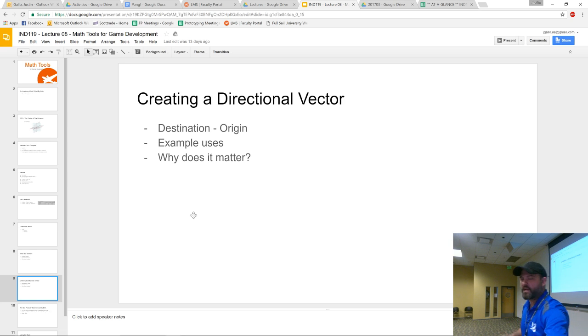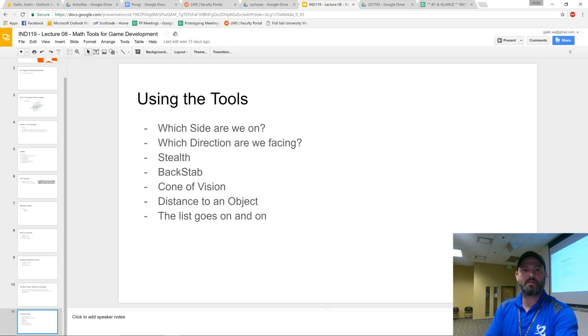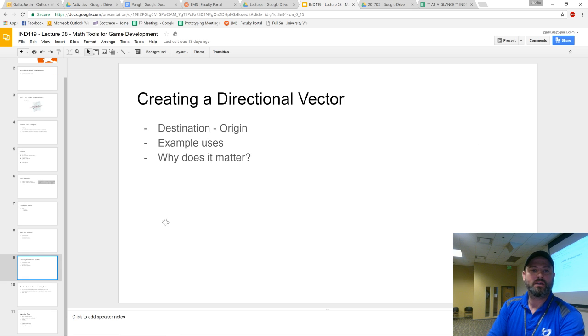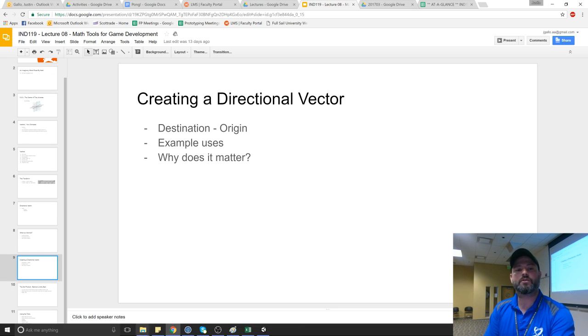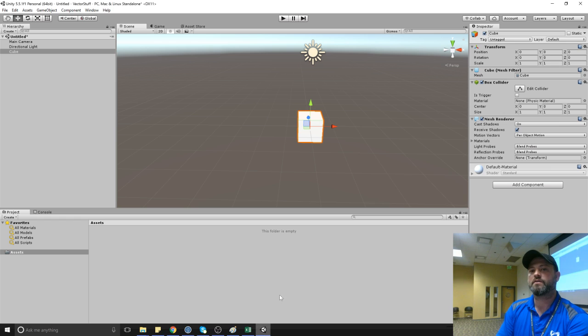Okay, so creating a directional vector. Let's get out of the nerdy math talk that people don't seem to care about, and let's do something in the game with these, so you guys can see something functional by using these in the game. Let me see what the rest of the stuff is. Dot product using the tools. Okay. We'll create a directional vector in game and use it for some reason.